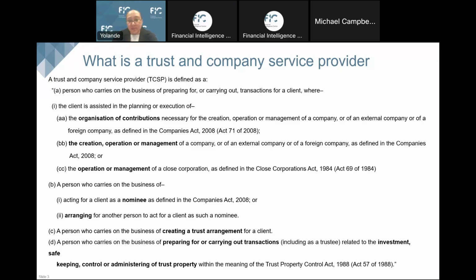And then it also includes a person who carries on the business of acting for the client as a nominee as defined in the Companies Act, or arranging for another person to act for the client as such a nominee. A TCSP also includes a person who carries on the business of creating a trust arrangement for the client. A TCSP also includes a person who carries on the business of preparing for or carrying out transactions, including as a trustee, related to the investment, safekeeping, control, or administering of trust property within the meaning of the Trust Property Control Act.